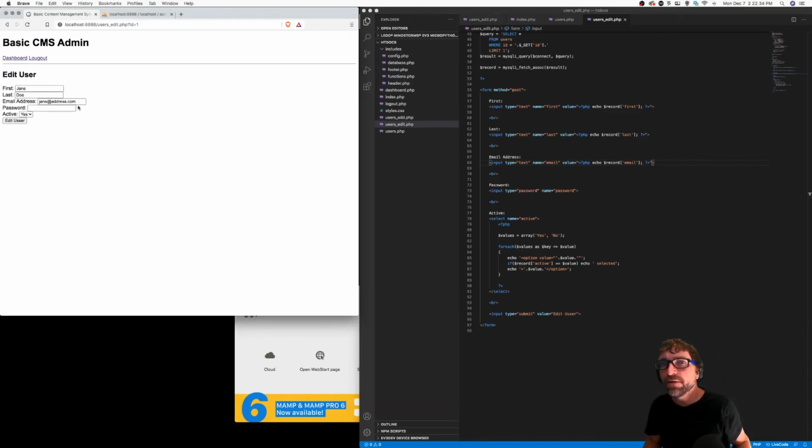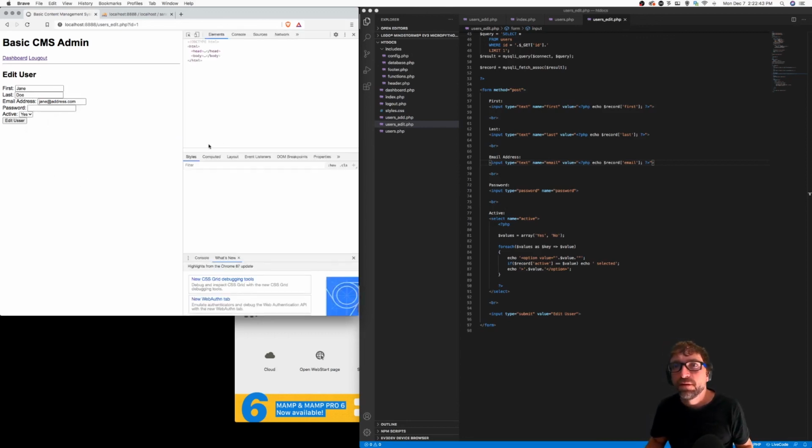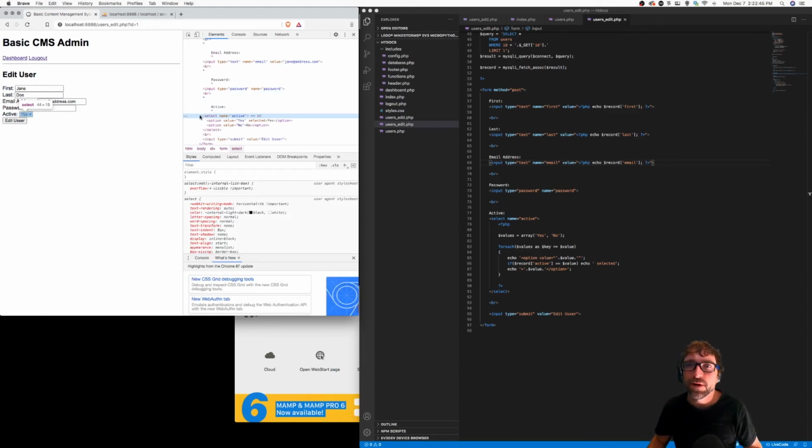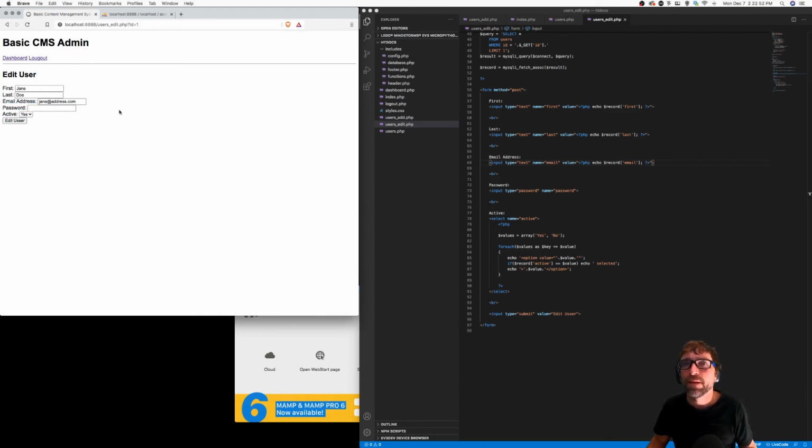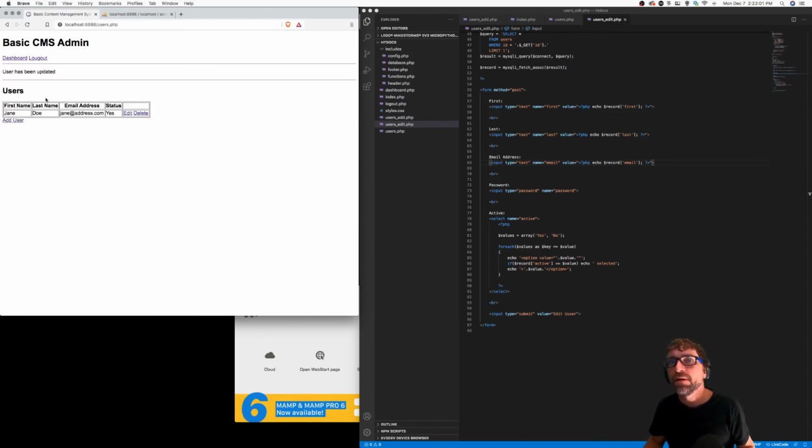All right, so there's our form. Everything is pre-populated. I can't tell if the active is pre-populated, so let's just inspect element, take a quick look. So in my dropdown, notice our yes has the selected attribute. So it has been pre-populated. And now if I make a change and click edit, it says our user has been updated. However, it has not. So let's try this again.